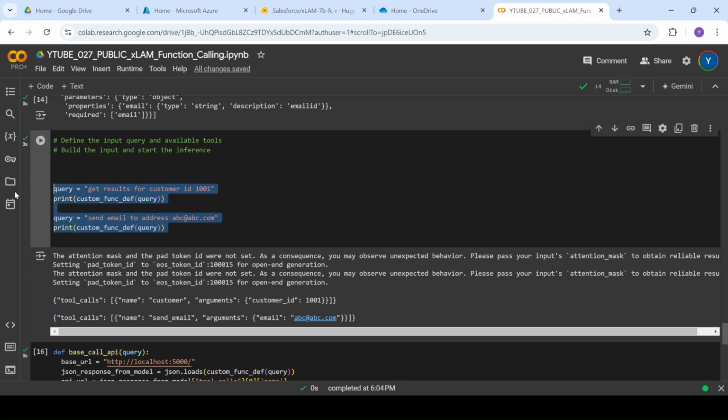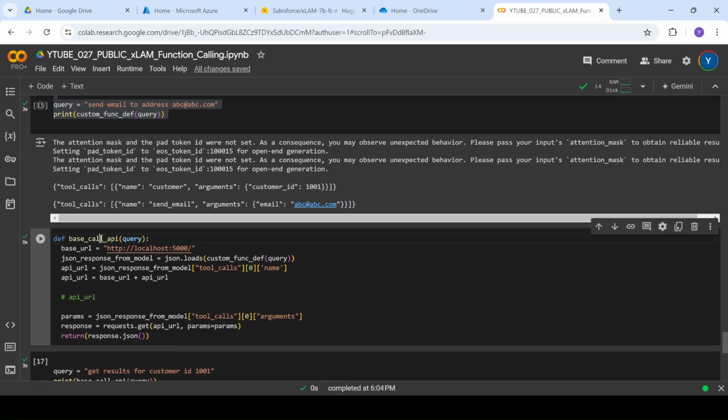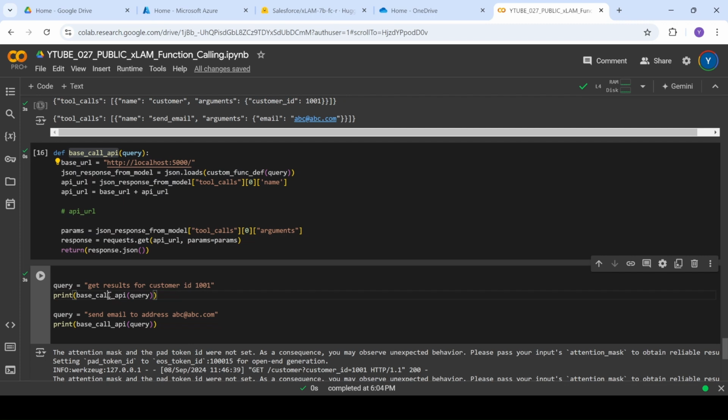But just to go one more step ahead, this is all fine, but can we actually call the function also? This will definitely give you what parameters to pass, but can we execute those function API calls? For that I just built one utility. What it tries to do is, from this JSON response that we got, it builds the arguments and then sends them. So for example, here we said base API call query. Basically this get result for customer ID 1001 was passed to this large action model, and all the parameters were defined as such, and then we formed a base URL and sent all the parameters to it to get the response. And here is the response.